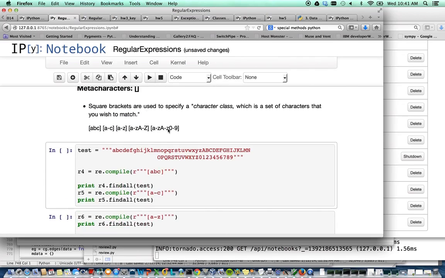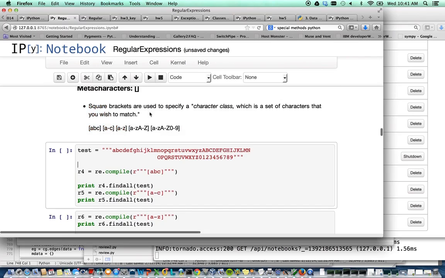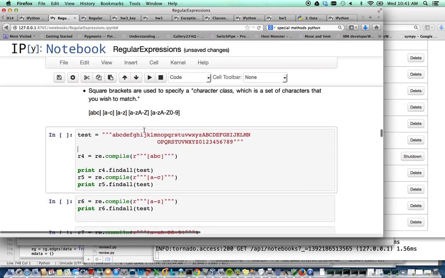And A to Z, another typo, A to Z, and 0 to 9, this would match all lowercase characters, all uppercase characters, all digits. Okay, so let's just create a test string that's our alphanumeric characters and look at a couple of different regular expressions that we can create.